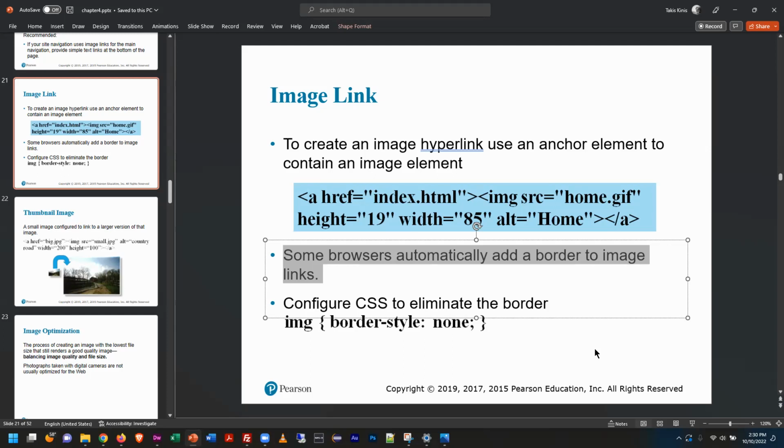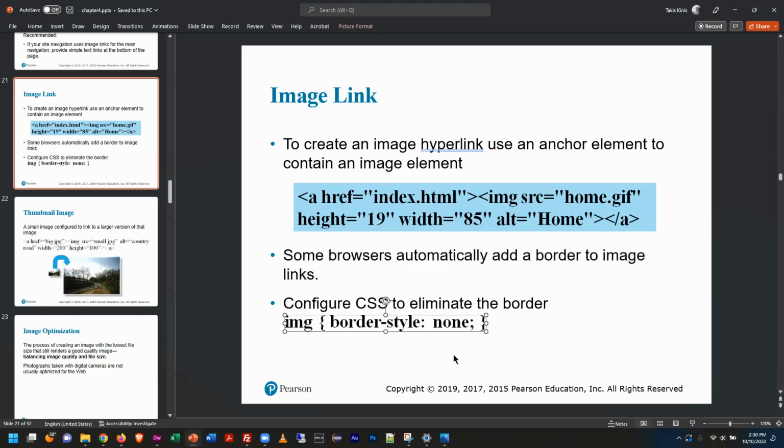So there's a CSS trick you can use to eliminate that. Some people use this, some people don't. I've discovered in the last 10 years, I don't really need to use it anymore. Internet Explorer is really not an issue anymore. So you would put in this thing and it says border style none. And if you are getting blue lines around your images in the browser, that's one way to get rid of them.